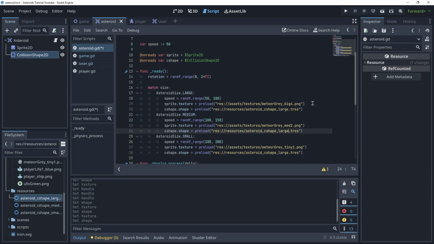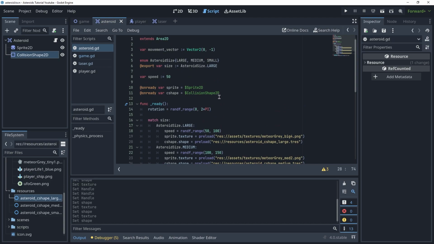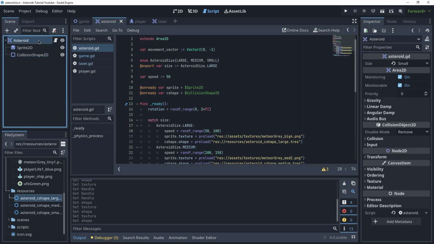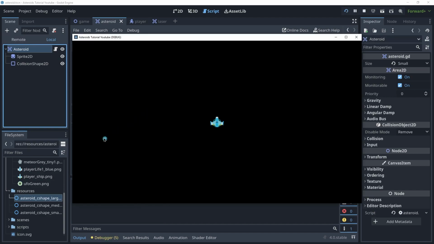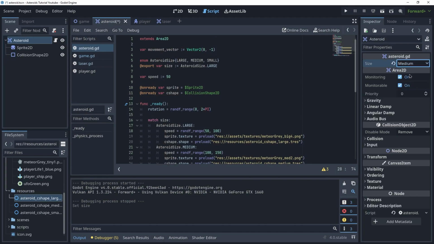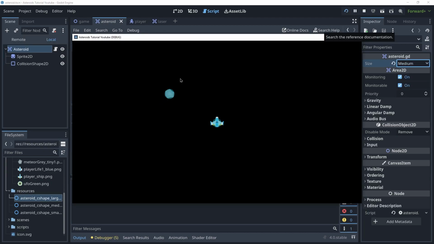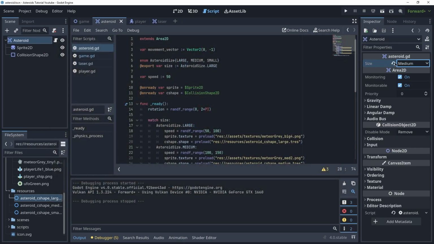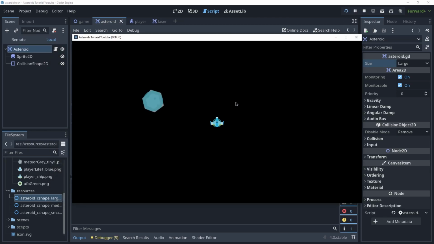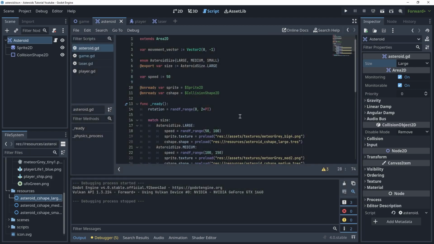So for the medium, we're gonna load the medium, and for small, we're gonna load small. Okay, now this should load the correct collision shape based on the size. Let's test this. I'm gonna set, well, it's at small, so let's see if this works or not. As you can see, the collision shape is small. If we set it to be medium, now it's medium. And if I set this to be large, which is the default, it will be large. Great, so we have that working as well.